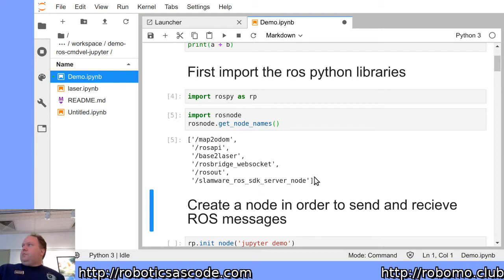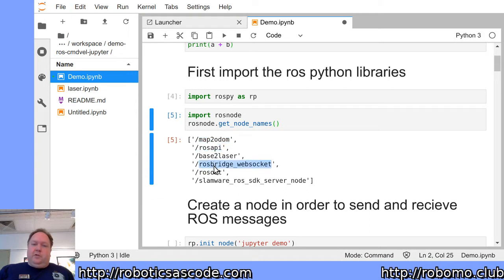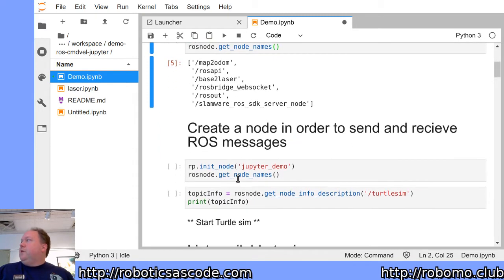So this is actually listing the nodes I have running on my laptop right now. I have a few things running already, because I have my robot right here, and so I have the laser on and the map and stuff like that. We can see a list of all the ROS nodes, and ROS nodes are just little programs that send and receive ROS messages.